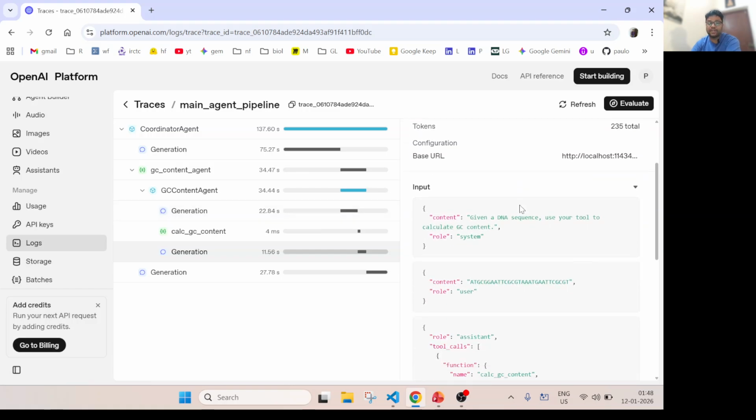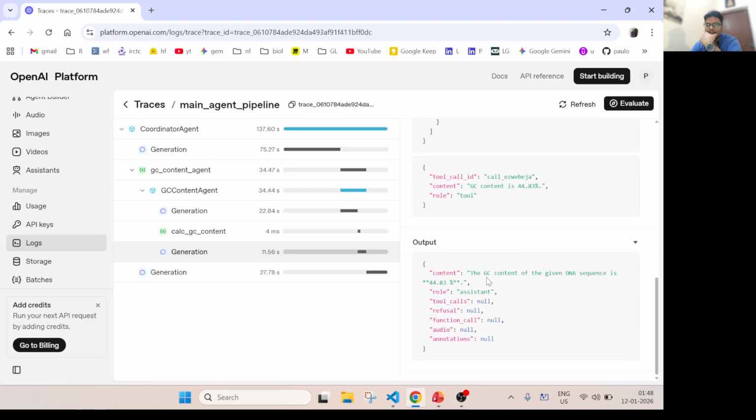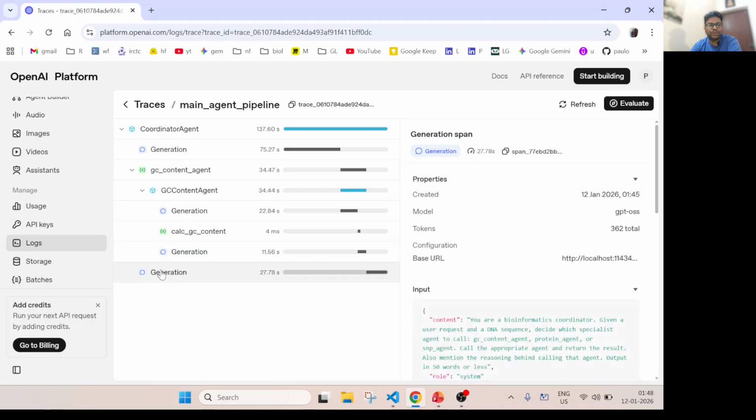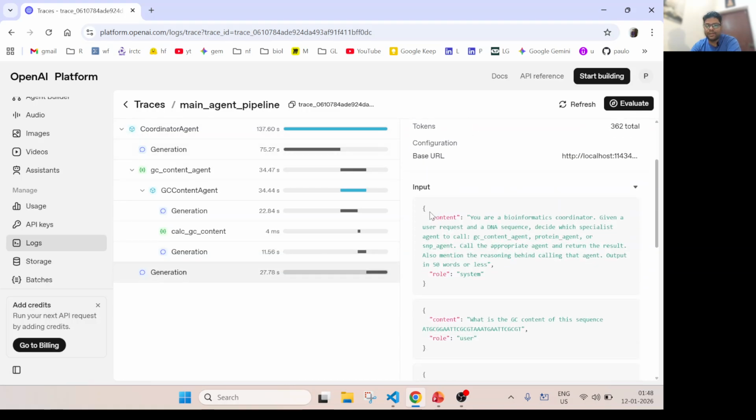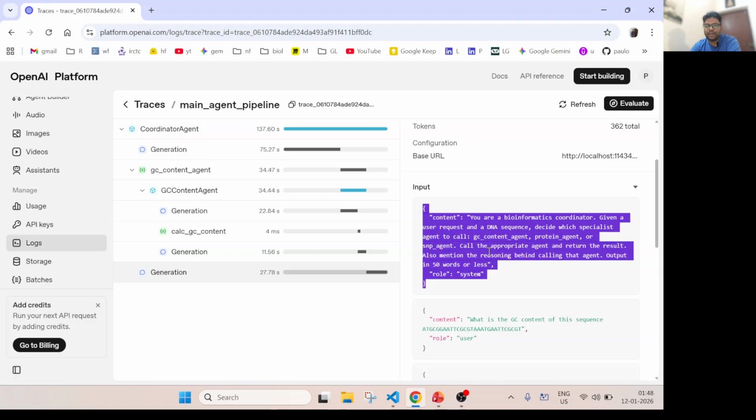It has to now respond back to that main agent, right? So now it says that the GC content of the given sequence is 44.83%. It goes back, so now it comes back over here. So now this is the main agent. Now you see the turn change. So we are now in the main agent.